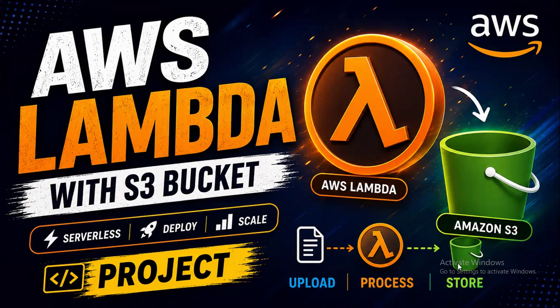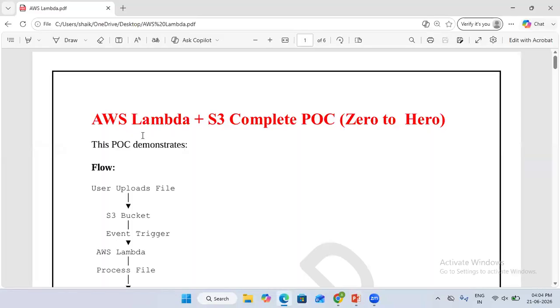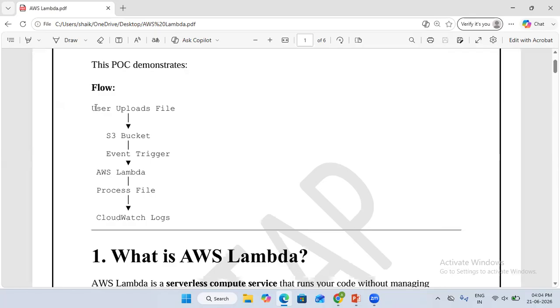Welcome to this AWS Lambda with S3 bucket use case. As part of this, we are going to create a Lambda function and work with it. Let me start our introduction. We are going to create Lambda, integrate it with S3, add a file, and then see how Lambda is going to process that file. In the user flow, the user uploads files, and the files will be uploaded into the S3 bucket.